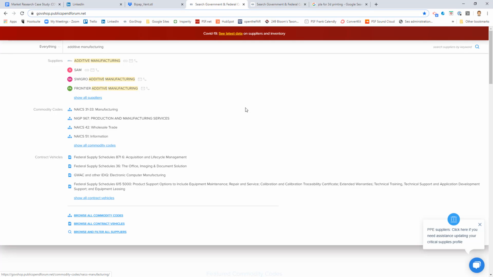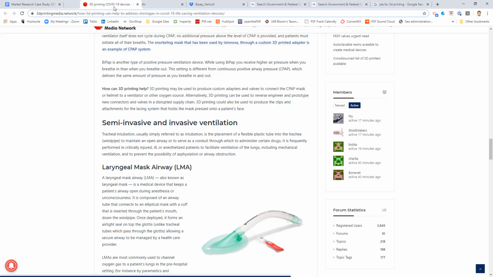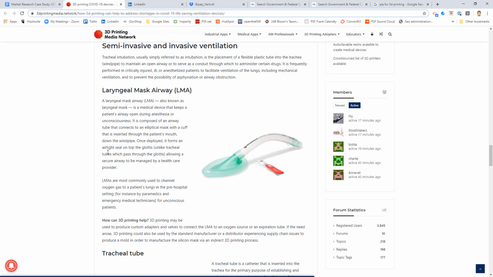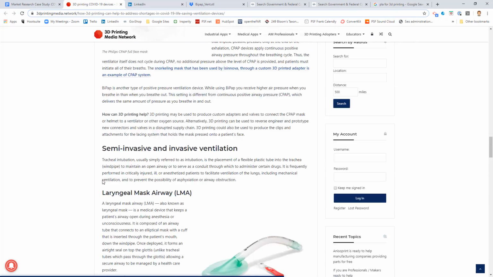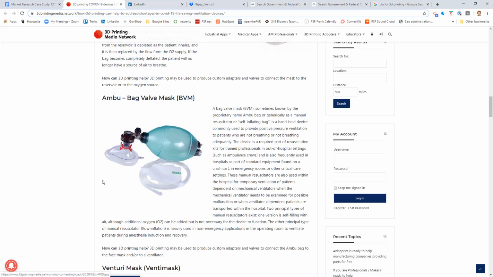These are definitely commercial items, just by the understanding of, for instance, this is one of the resources I found. These are medical devices, right? These tracheal tubes, ventilators, all of these things are clearly used in commercial healthcare. So this is not an industry or government specific thing.